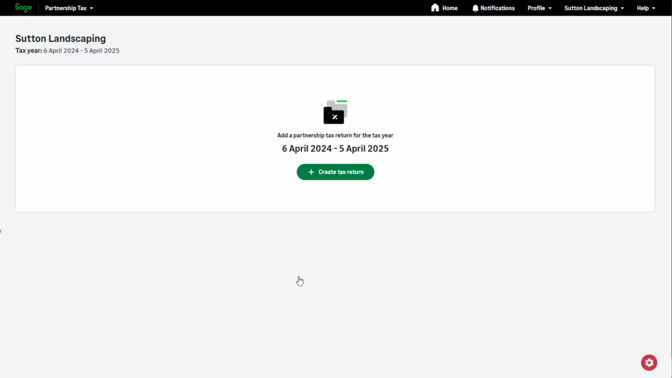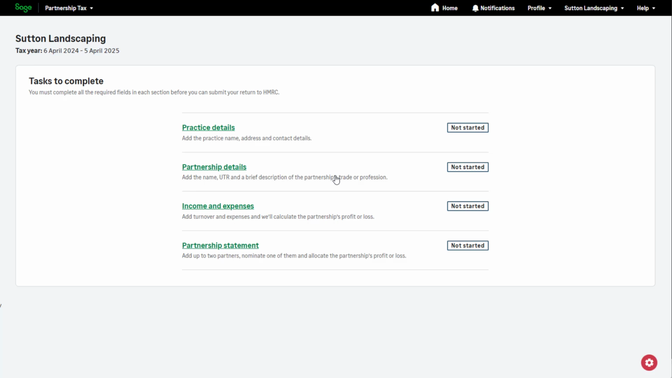Once we land in Partnership Tax, we are presented with the option to create a tax return for the 2024-2025 tax year. This is version 1 of Partnership Tax. And in a future update, you'll be able to create a tax return for a specific year. But for now, we'll work with the 2024-25 tax year for Sutton Landscaping. We now have 4 key tasks to complete before we can generate the report and submit it to HMRC.